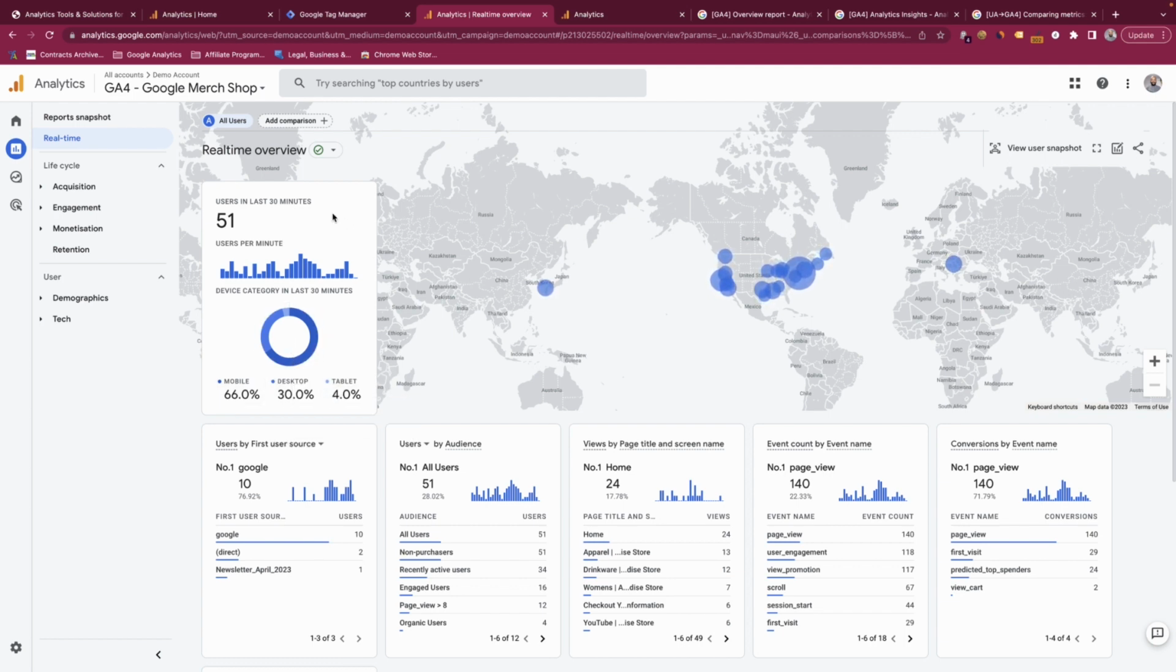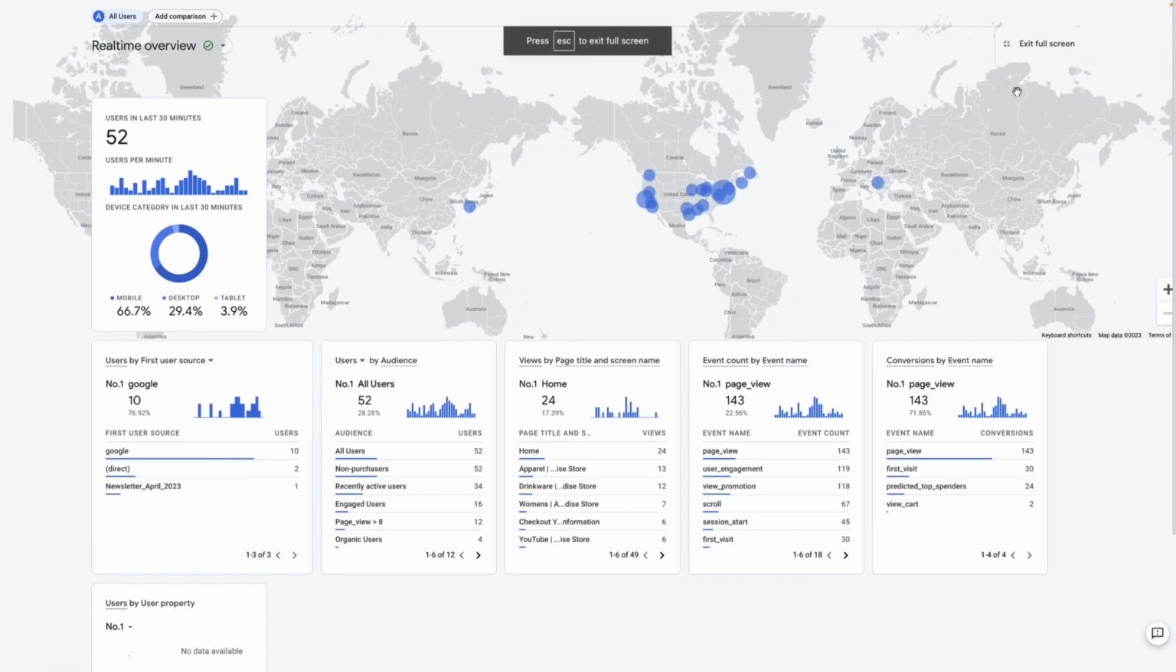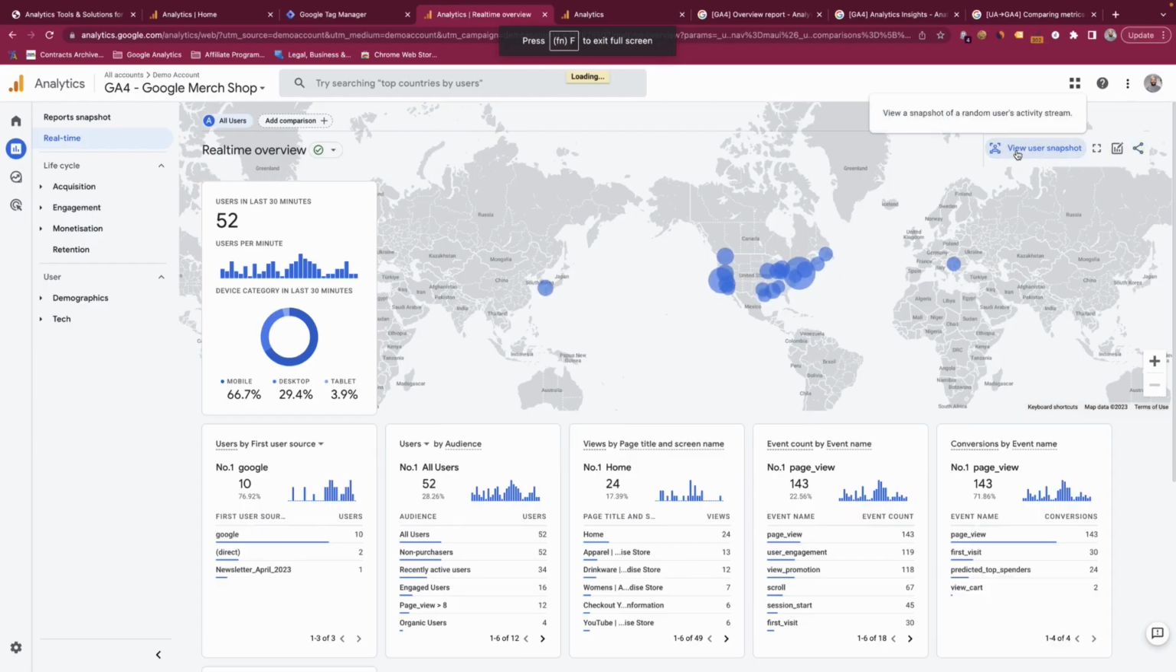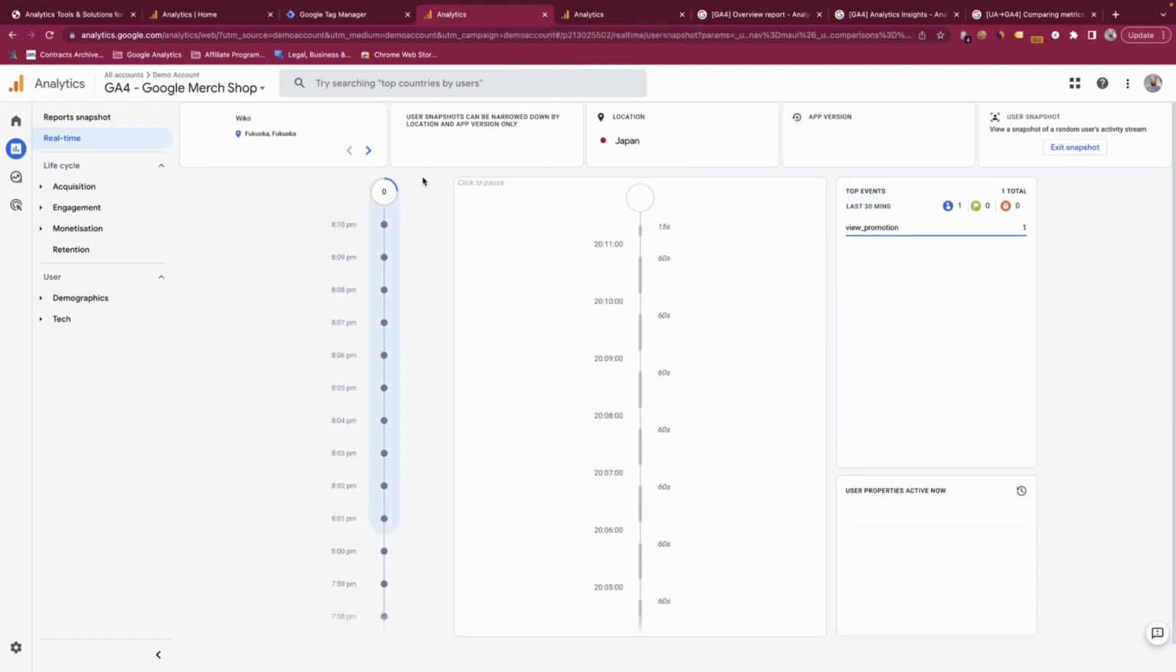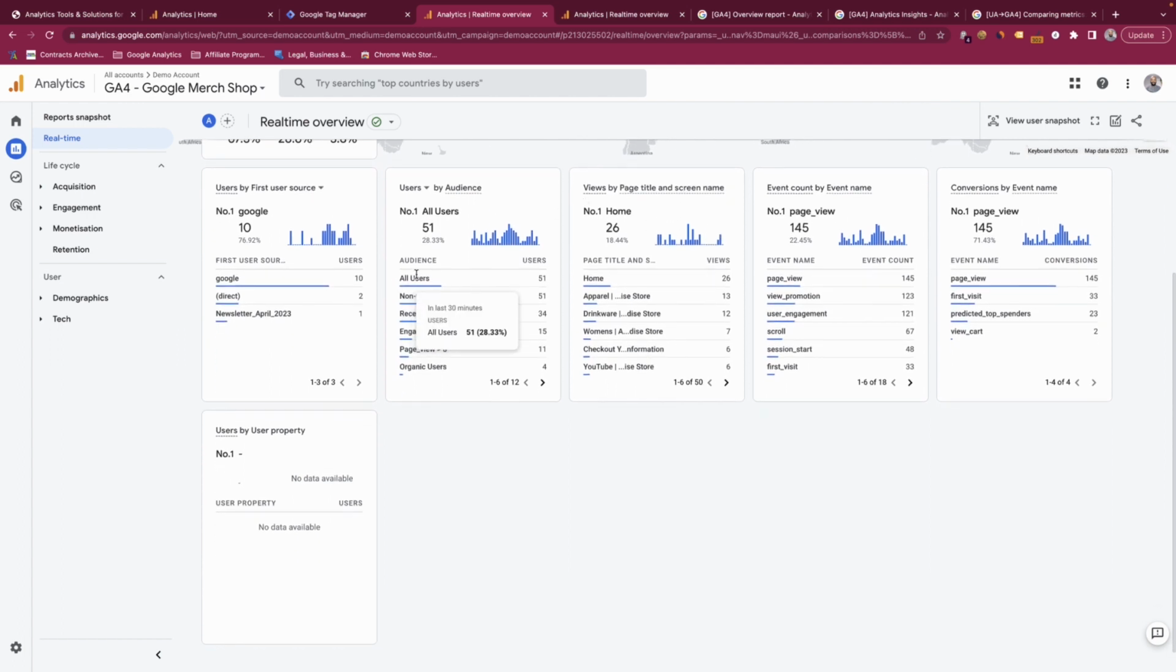Similar to the other reports, you have options to customize this, so you can add a comparison, edit comparisons, go full screen on this, or share the report. You can also view a snapshot of a random user as well. So when you click into this, this shows you one of your very specific users, and it's giving you more details. So we can see, looking at a specific user who's from Japan, they fired the view promotion event. And this gives you a bit of a drill down into that specific user and what they've been doing on your website. Then further below, you have a few scorecards.